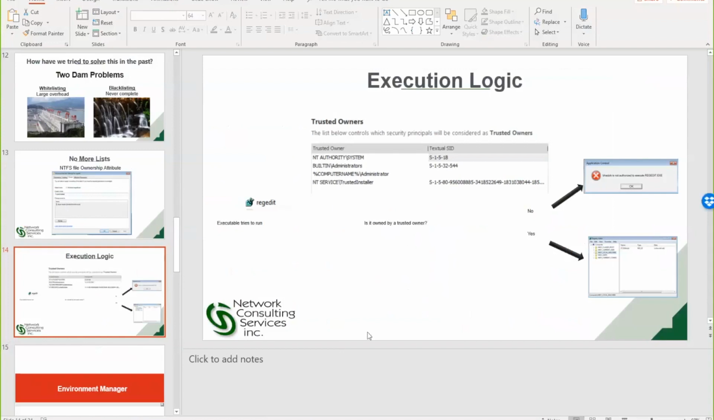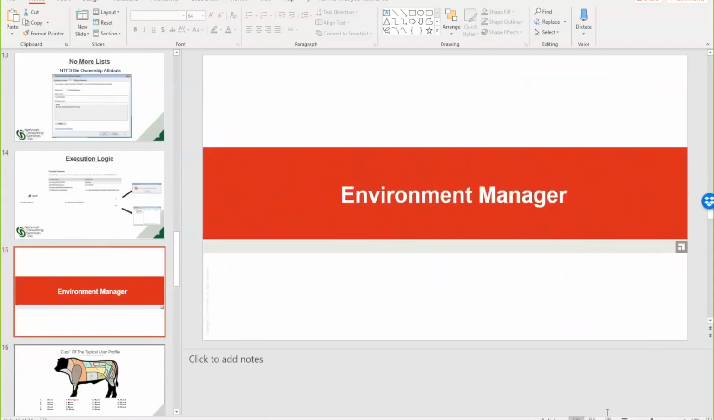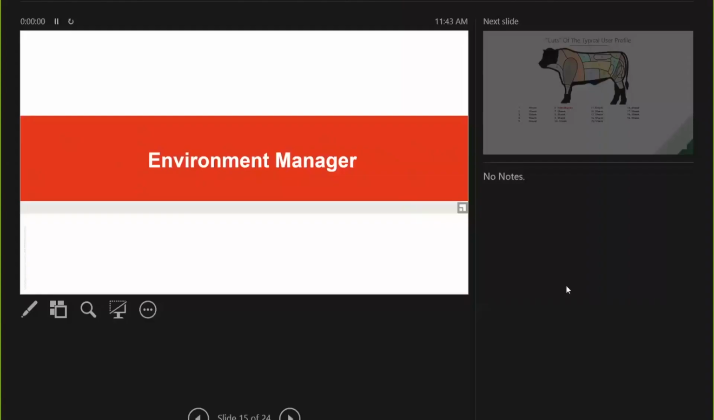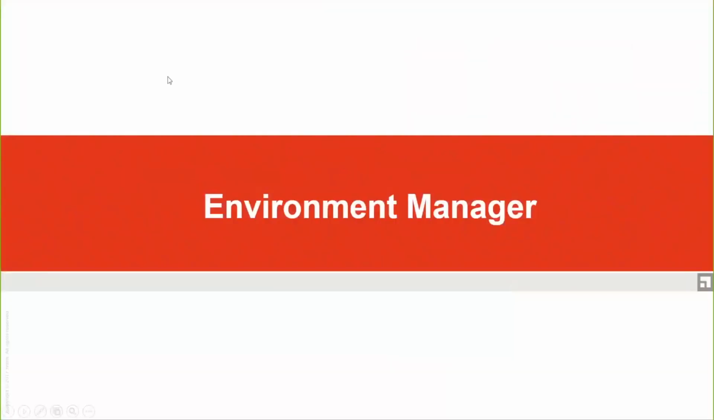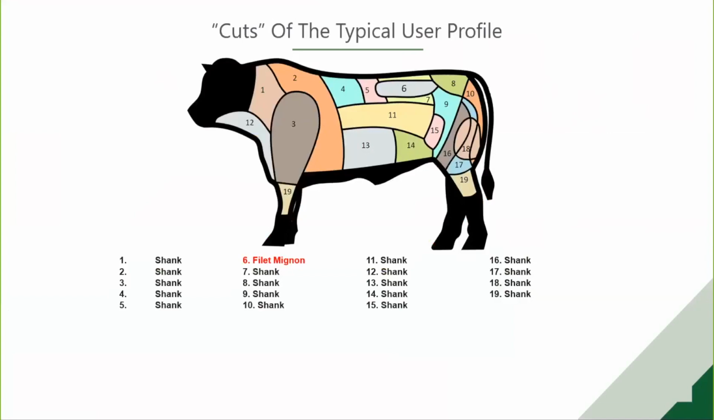So that's application control. All right, next I want to talk about Environment Manager. Environment Manager controls how we interact with the user's personalization data. And I like to talk about a profile. So we've all been dealing with profiles for a long time. I like to think of a profile like a cow for a couple of different reasons.